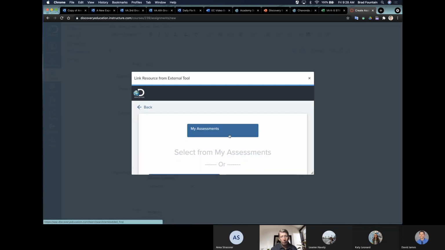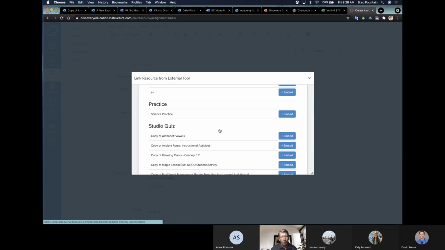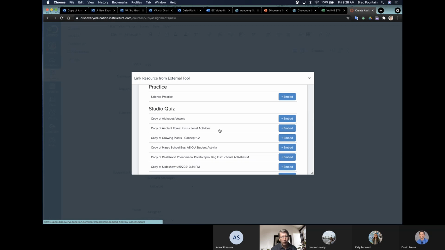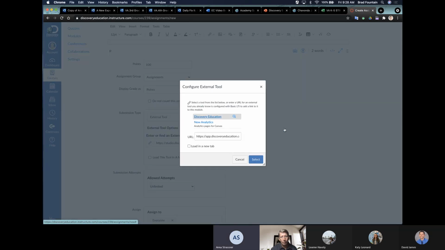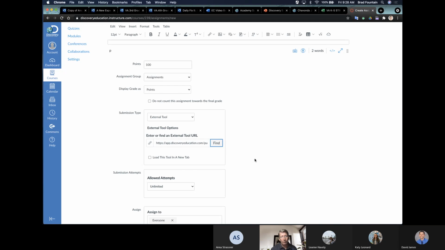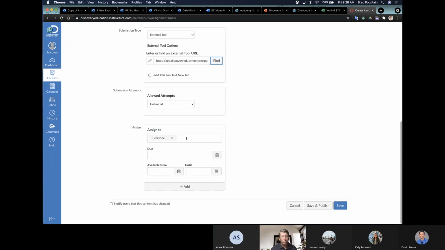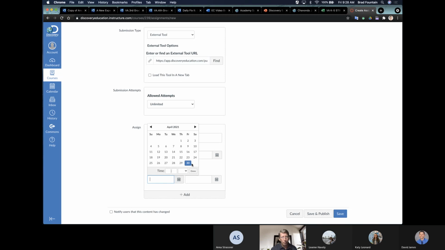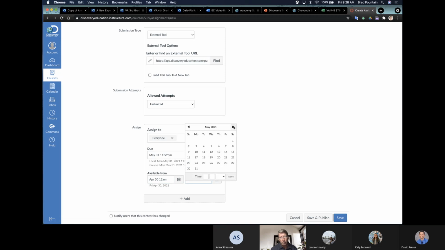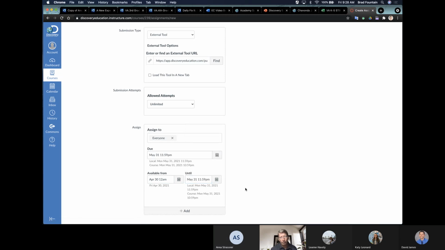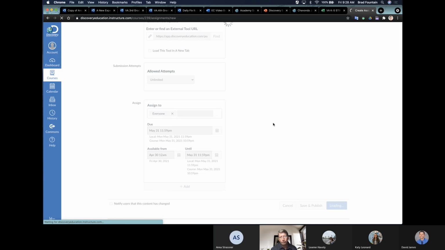And then we'll find our assessment. My assessment, and where was it? There it is. And select. And now you can put points to that. You can do all the things you want to, but once you've done that, I've got to put a due date again. Otherwise, it will not populate for us. Oops, the start date's today's date, not the end. There we go. And the due date's the 31st. All right. And then save it.